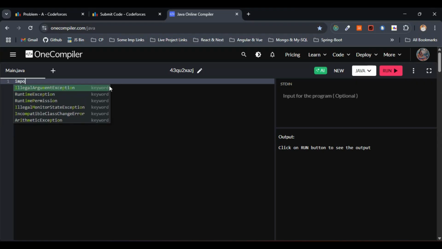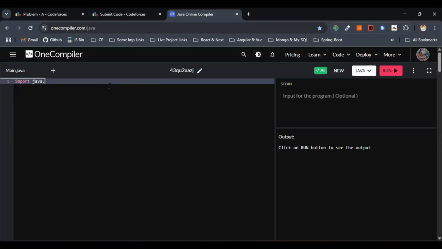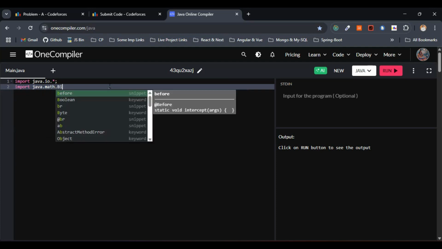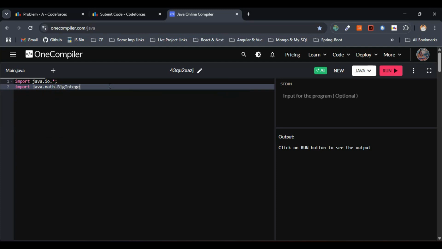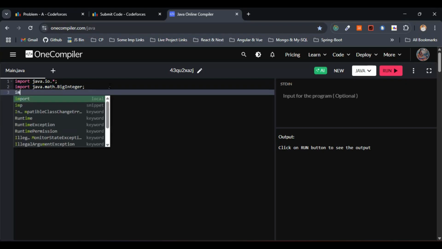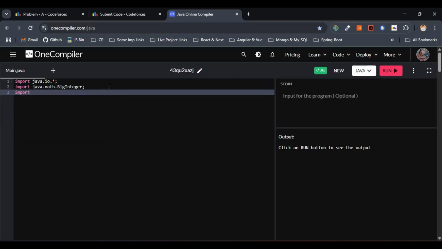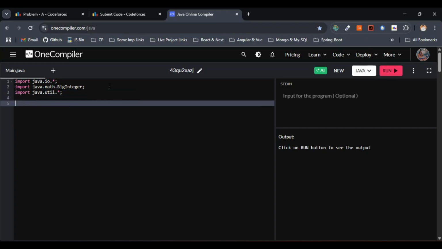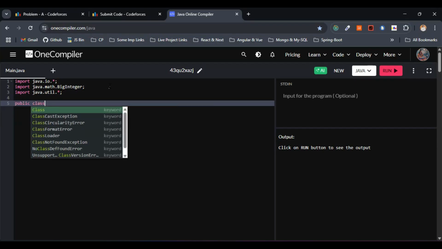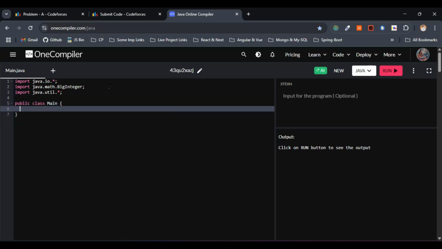So I'll just go with import java dot io dot star. We'll be making use of the big integer as well. This will be java dot math dot BigInteger. This is fine. The final one is we'll be making use of the different utilities. This will be import java dot util dot star. So this is fine. Next, let me go with the main class.